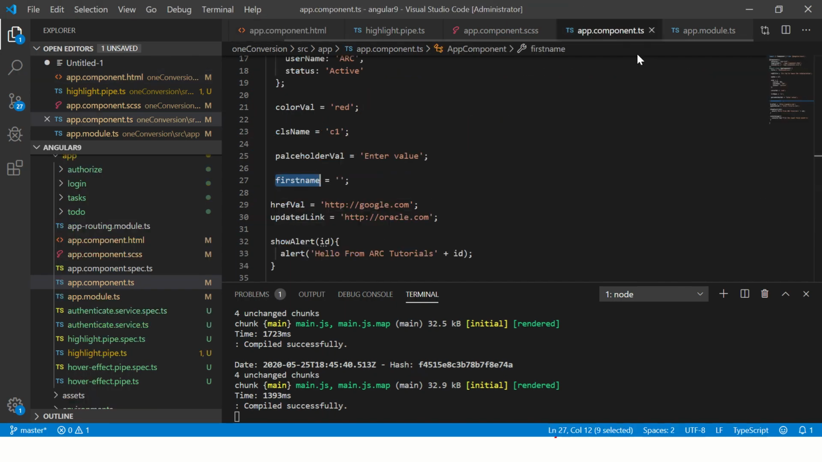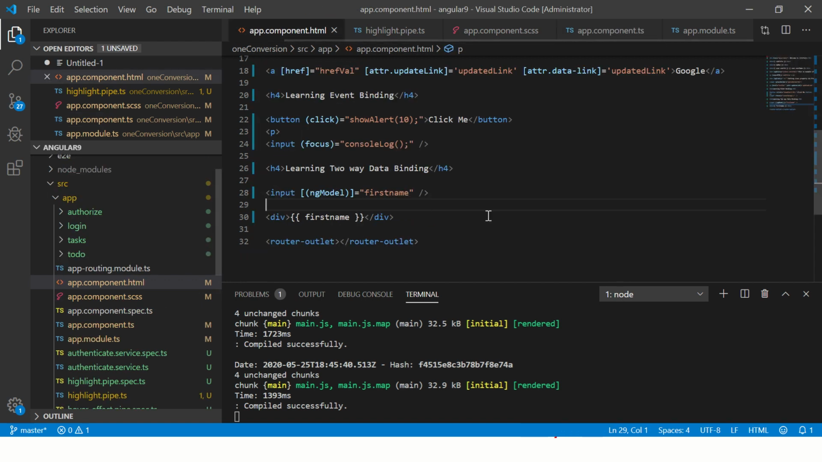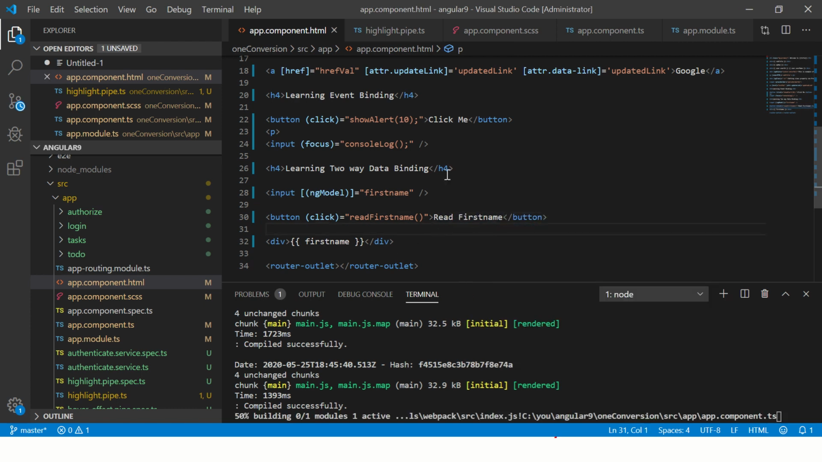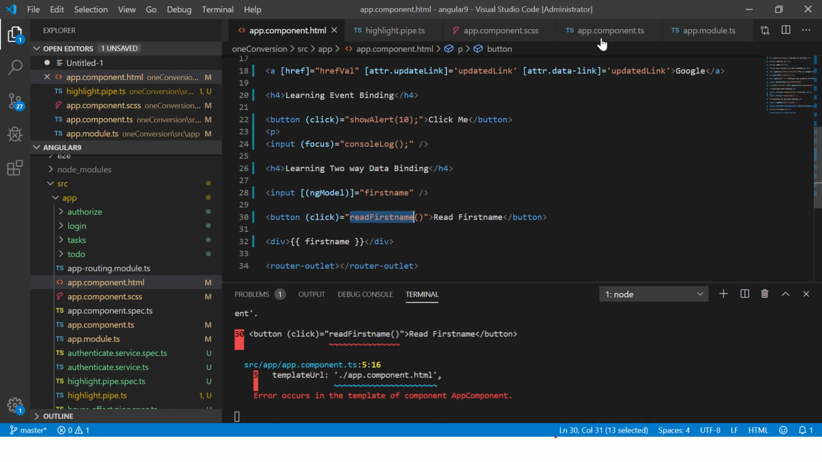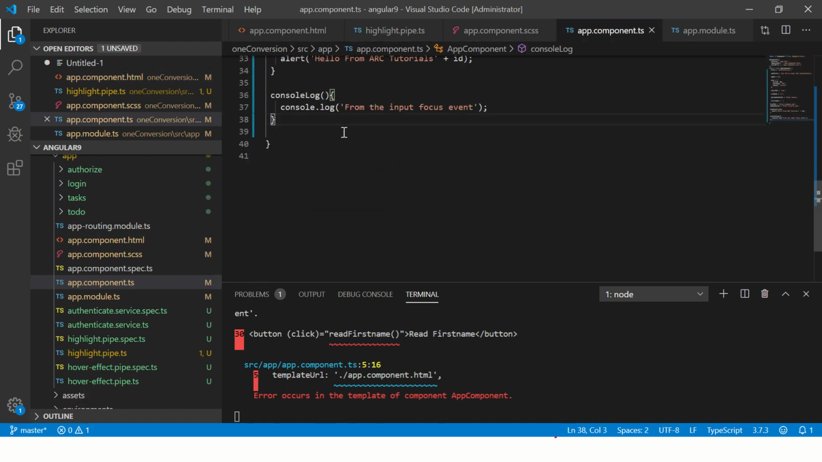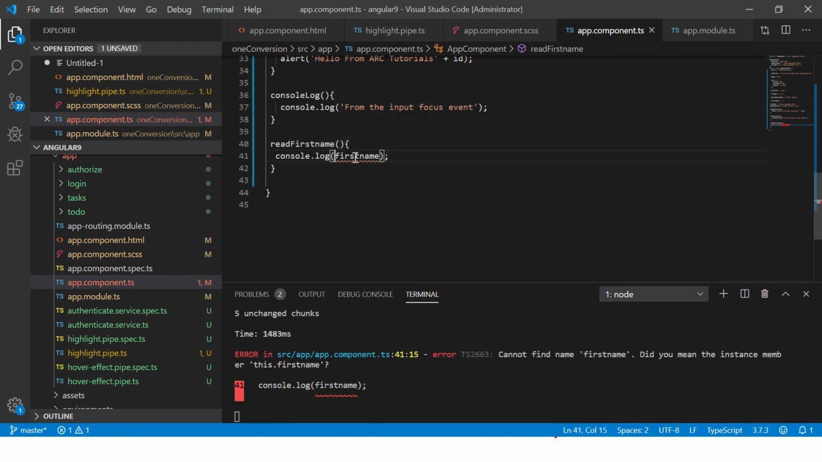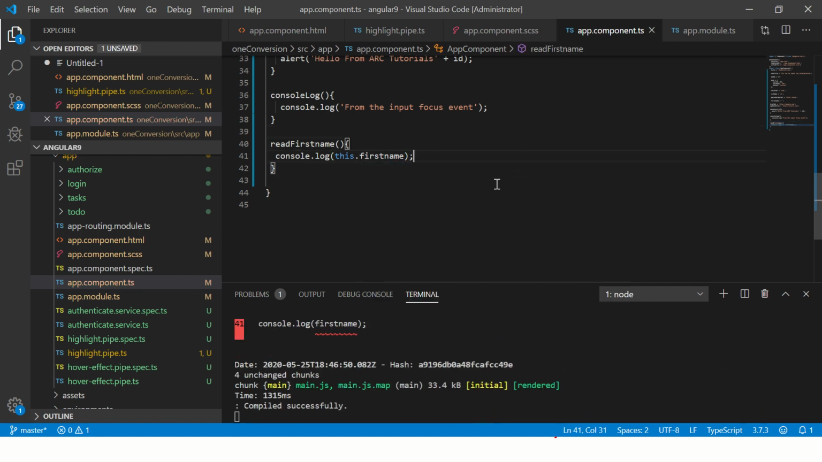Now, similarly, if you want to print some value, let's say we have a button, and we'll say click equal to readFirstName, right? So here we are adding a button, and let's define this method now in the component. And here we'll put a console log, right? So here we are just putting the first name, right?